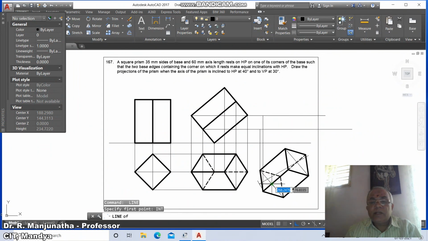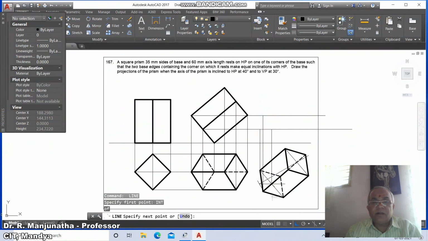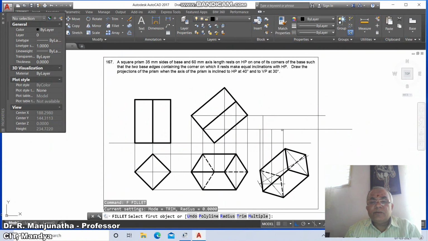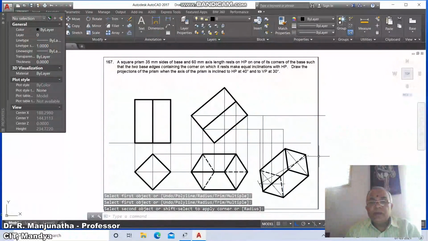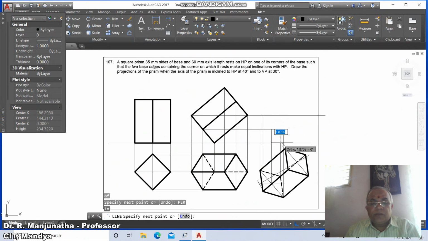Then go to line, take the intersection point of this and draw perpendicular to this. Then go to line, take intersection of this and draw perpendicular to this. So you're going to get a fillet between these two. Then go to line, take intersection of this and draw perpendicular to this. Then you take intersection of this and take intersection of this and take intersection of this and take intersection of this.